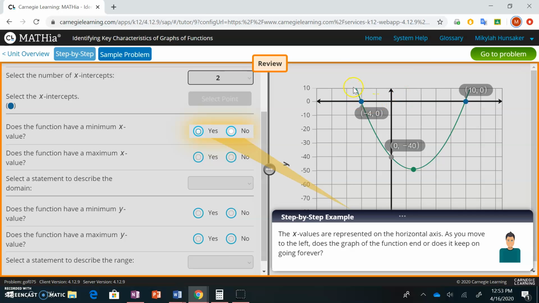We see that the graph does end here, but you have to ask yourself, is that actually an end, or is that just because the picture got cut off? And you'll notice there's no dot right there. So we're going to say that this is going to keep going to the left even though the picture got cut off. So there is no minimum x value.